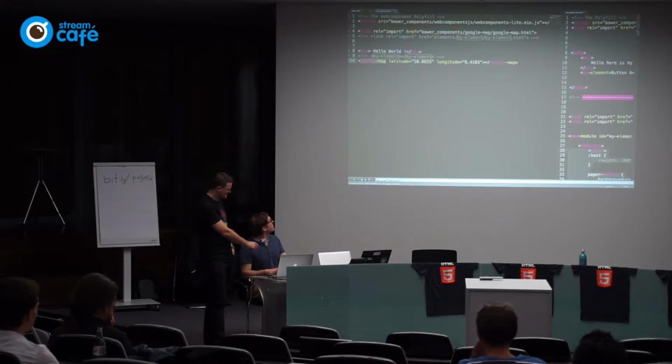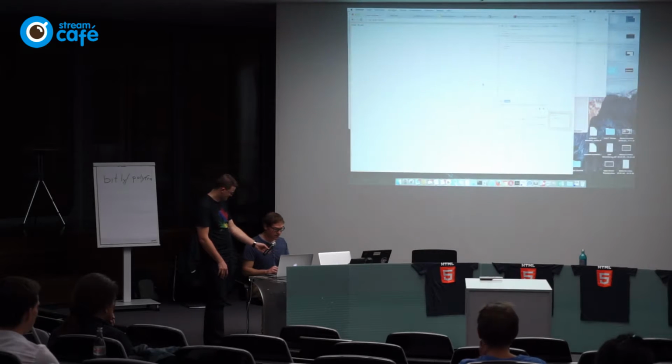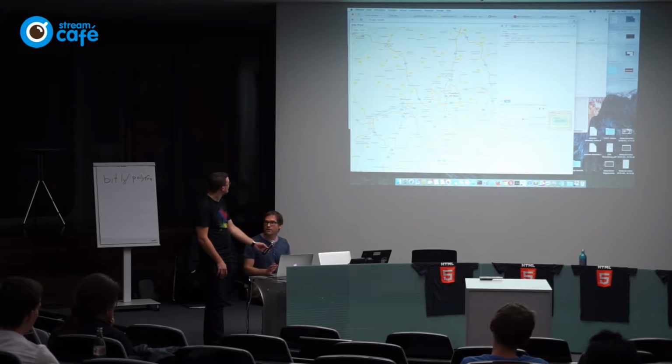You punch in latitude and longitude as attributes, and you close the tag, and then I save that and go over to my browser and reload the page, and you will see a full map displayed just like that, very easy. All the plumbing of the map under the hood is done by Google. You don't have to see that. You don't have to include other libraries or do anything. It's really brilliant. Now, this is an element that Google built for us. Let's build our own element.